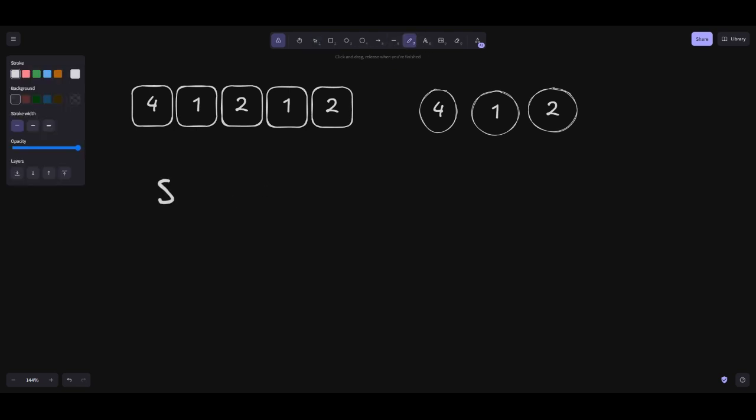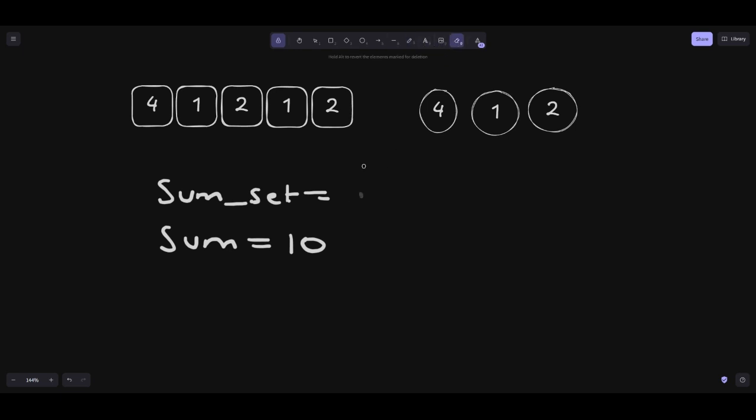And then we're going to calculate the sum of the set. The sum of the set in this case would be 7. And we're also going to calculate the sum of the array, which in this case is going to be 4 plus 1, 5, 7, 8, 10. So it'd be 10. Then we're going to multiply the sum of the set by 2. So this would become 14.